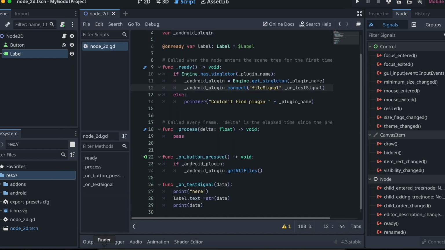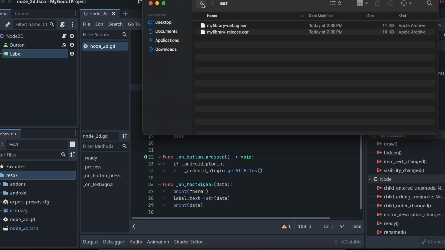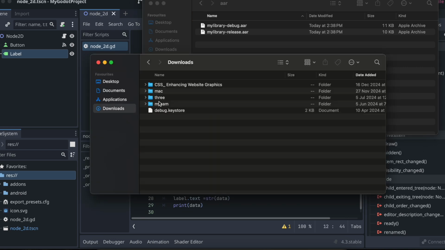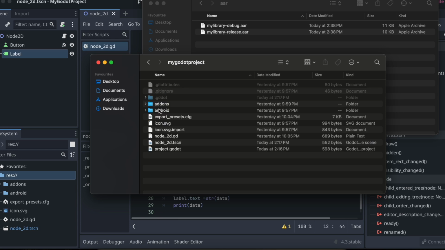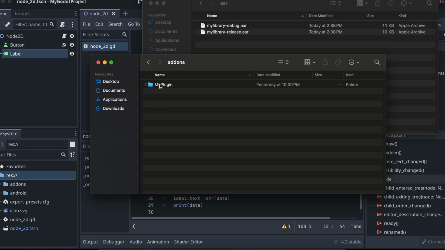Then I'll just open it in a new tab. So here is my Godot project, right? Inside your project, create a folder called addons. If you want, you can create it from the Godot editor as well. So here just create a folder called addons, then create a folder with your plugin name. This is important.